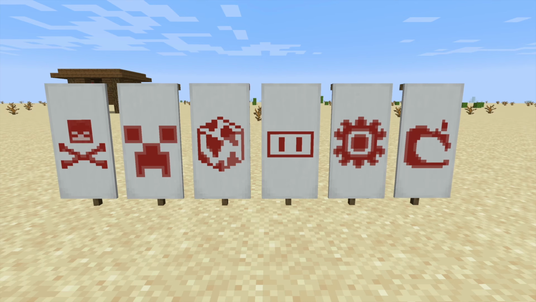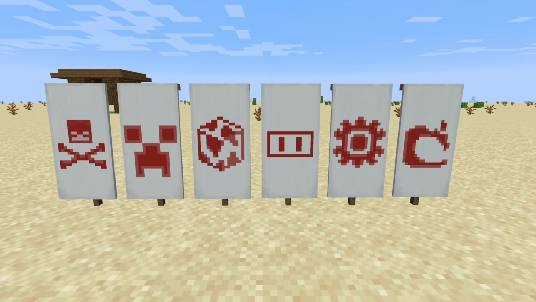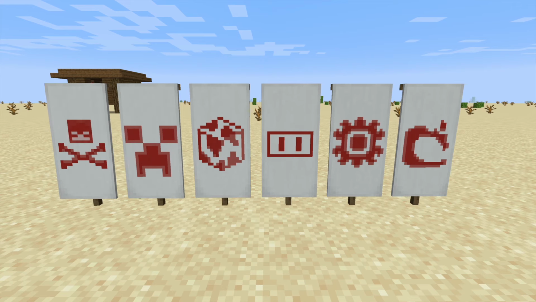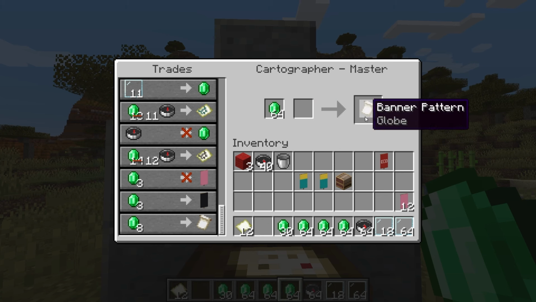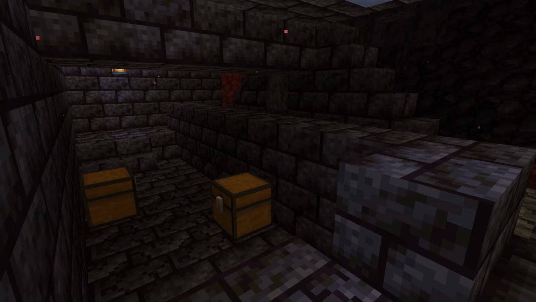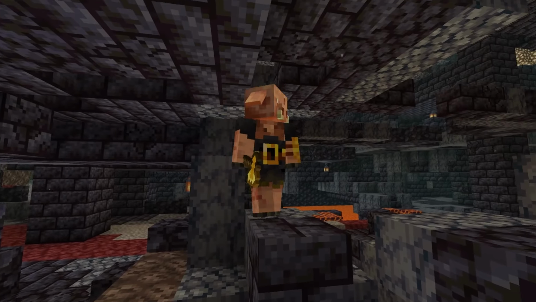In Bedrock edition there is also the banner pattern field masoned, that is paper and bricks, and banner pattern bordure indented, that is vines and paper. Master level cartographers will also have a trade of a globe pattern for 8 emeralds. Last is the snout banner pattern that can be found in the Bastion Remnant generic chest, which is found throughout the Bastion Remnant.